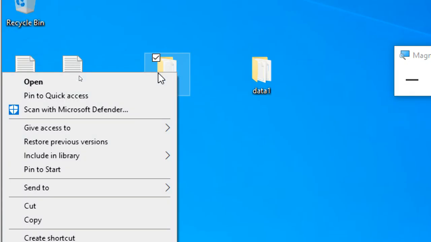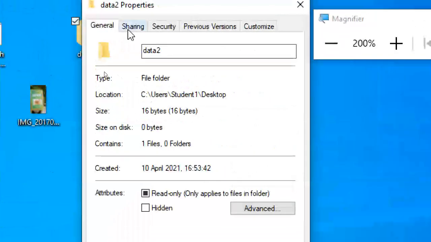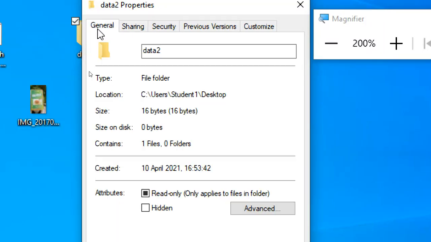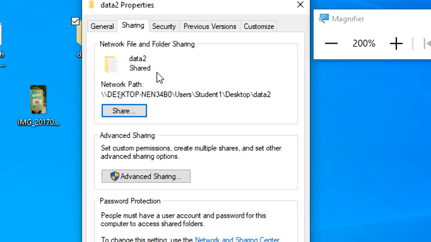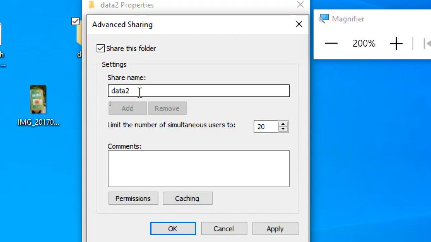Right click on data 2, properties. You know this one, right? Sharing. Already it is showing some sharing things. See, a big network path. How is that? I didn't share it. I went to sharing now. Advanced sharing. Share this folder.